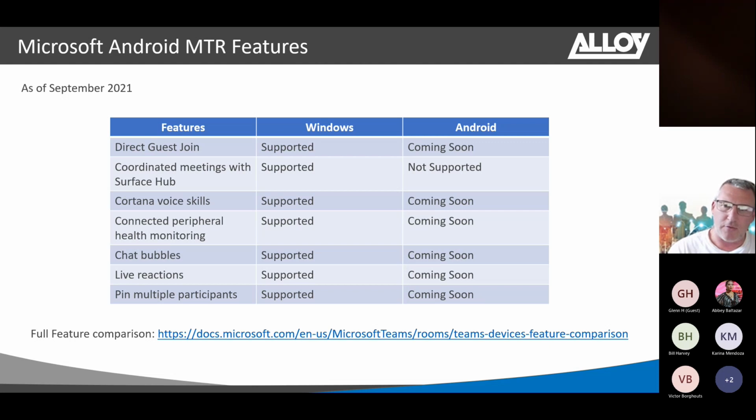As I said, those differentiators between Android and Windows have shrunk significantly over the last 12 months. So most of the features that the majority of people are going to use are now there in those Android bars. For a full comparison of the different features between Android and Windows, there is a link there if you want to take a look at that. And all this data was from September 2021.